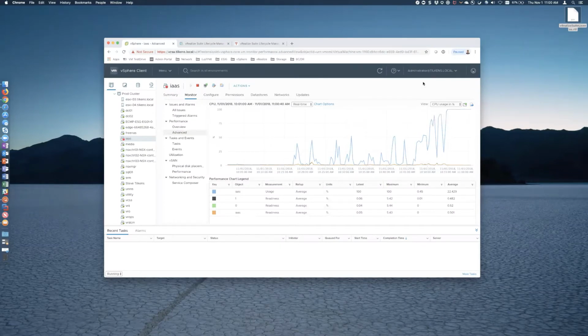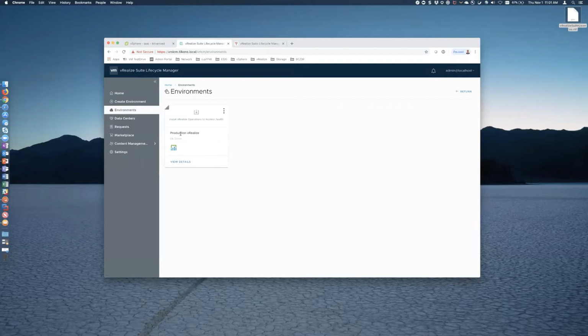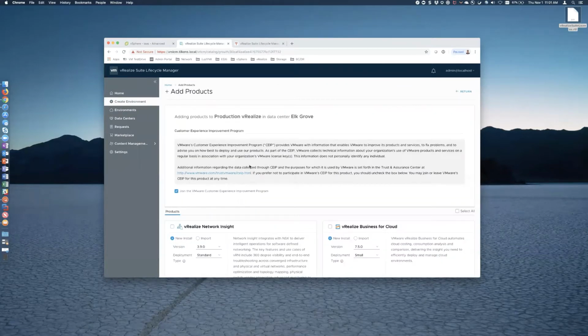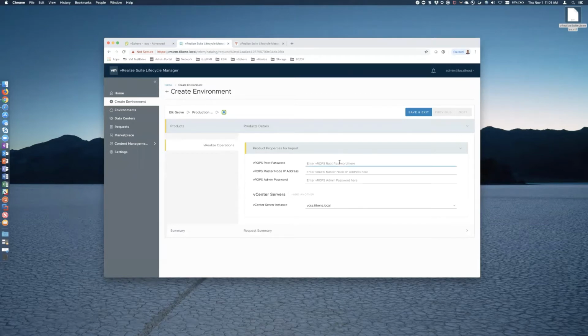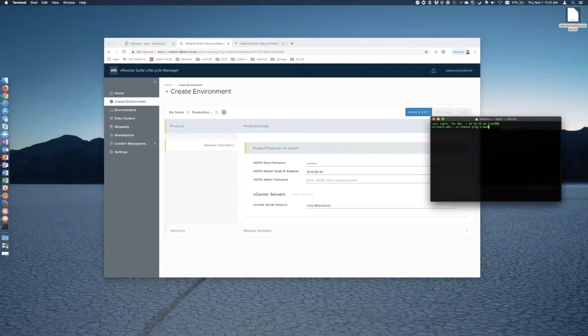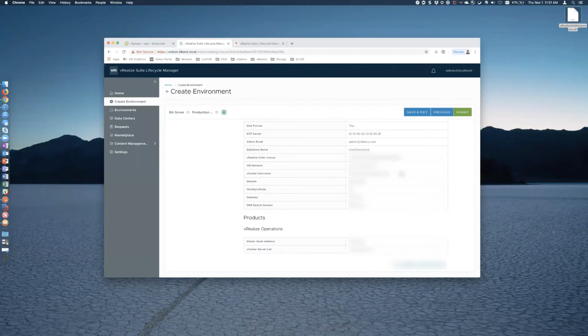So have you tried this with importing an existing environment? I have done that for vROps and Log Insight, but never vRA. Okay. Does it do similar checks, or does it assume it's up and running? Well, we can go through the motion. So I've got this one environment. I can add a product. I have a vROps that I can import. Basically, all it wants to know is the root password, IP address. And that's basically it. Then it goes and pulls all the information. Got it.